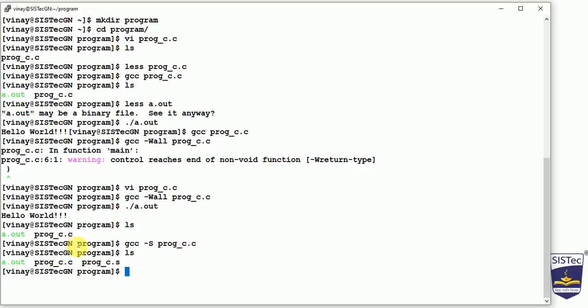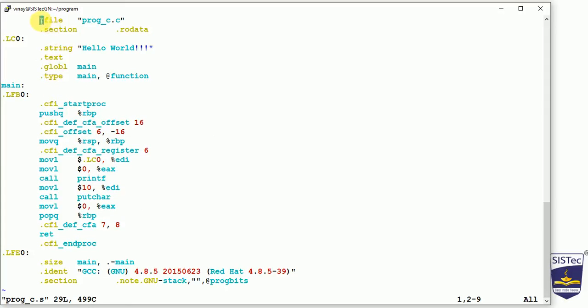I will demonstrate. This is my high level language code, the original file, and this is the assembly language code, and this is the low level code, the executable code. If I open this prog.s, here you will get the assembly code of that high level language code. You will get some instruction code here. You will also see a string or message, generated by the GCC, GNU project compiler, and the compiler version is this, and the base operating system is this.